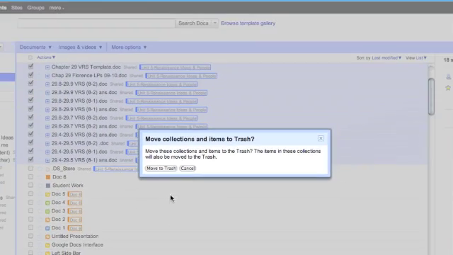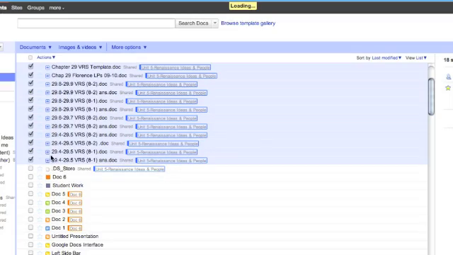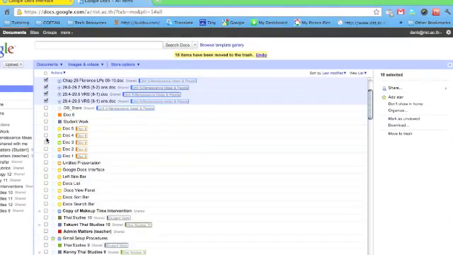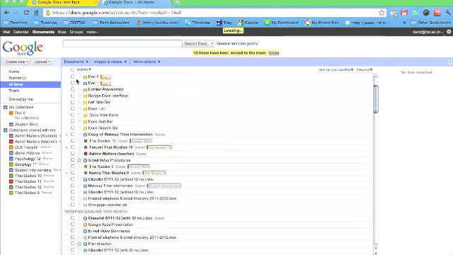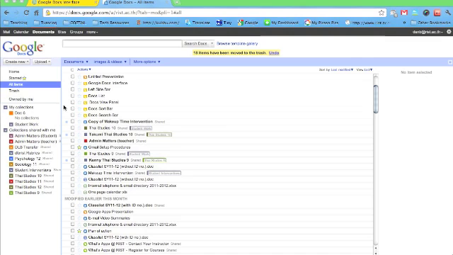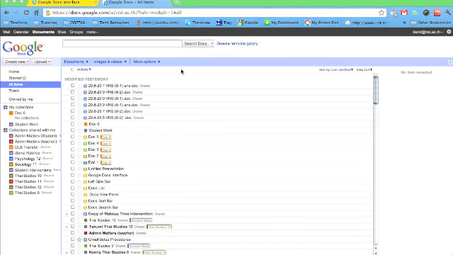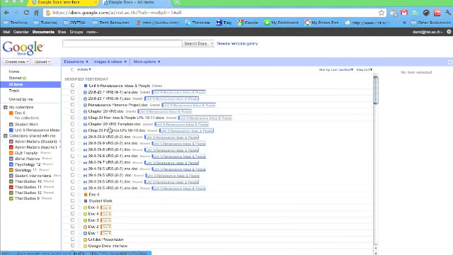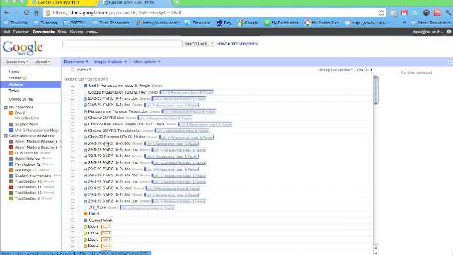So I shared this with someone. It's going to confirm whether I want to trash for everyone or just myself. All right, you can see I deleted all these files. Let's say I didn't want to delete them. I hit undo up there at the top, and they all restore to their original form. And that is the control of the left sidebar.